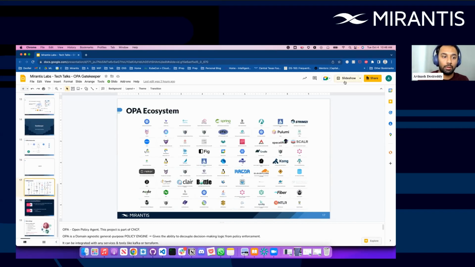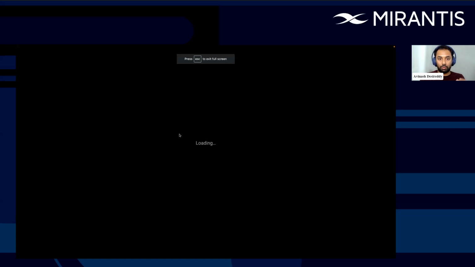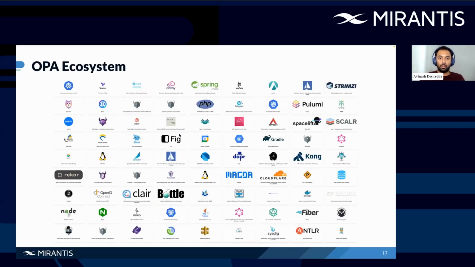Okay, so the next one: I was referring to the huge ecosystem, and here is a quick glimpse of the OPA community, or the different tools or technologies on which OPA works. There are different libraries or plugins or extensions, whatever you call them. They exist with these different tools, and we just focused on the Kubernetes admission controller part.